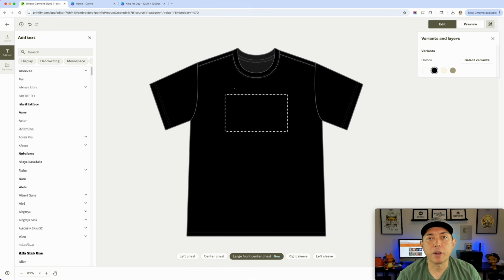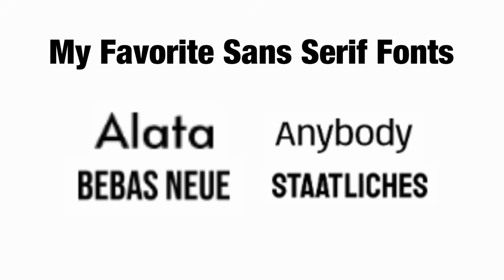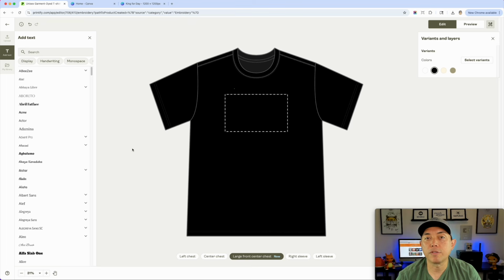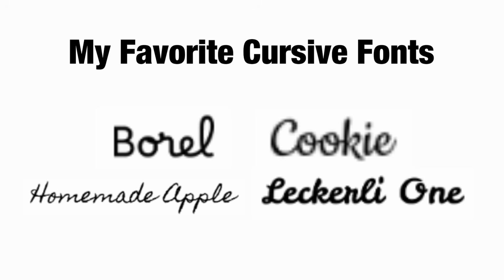And then here are my favorite sans serif fonts, so without the serifs. Alta, Anybody, Bebas Neue, Statliches, I think that's how you say it. For the cursive fonts, I like using these. Borel, Cookie, Handmade Apple, Leckerli 1.